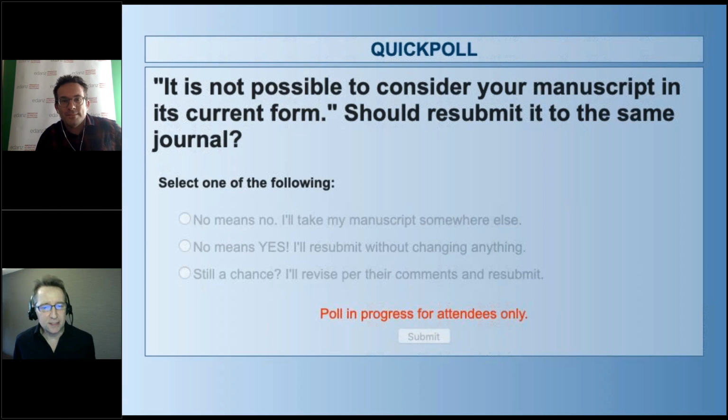Choice 1, no means no. I'll take my manuscript somewhere else. No means yes, I'll resubmit without changing anything. Or still a chance, I'll revise per their comments and resubmit. What would you do in this case? Go ahead to the poll and click your answers now. Let's see what our audience thinks.